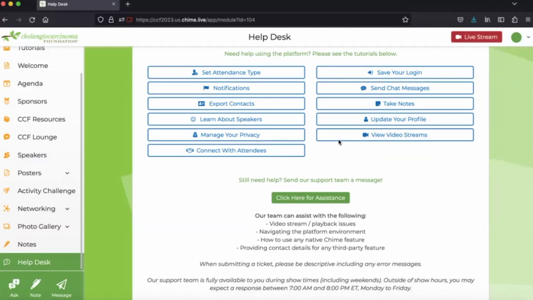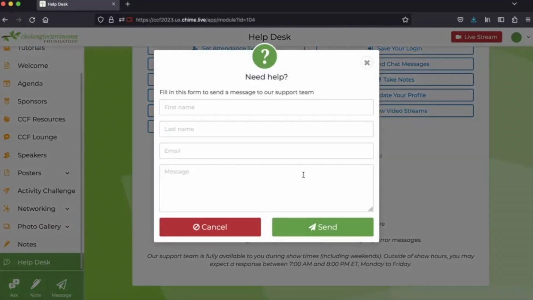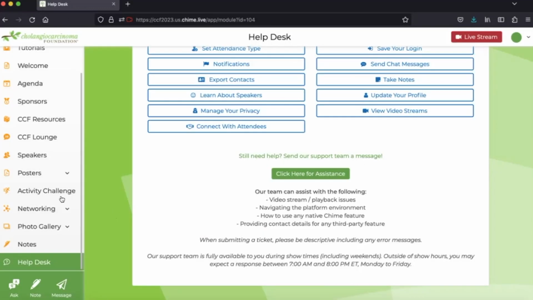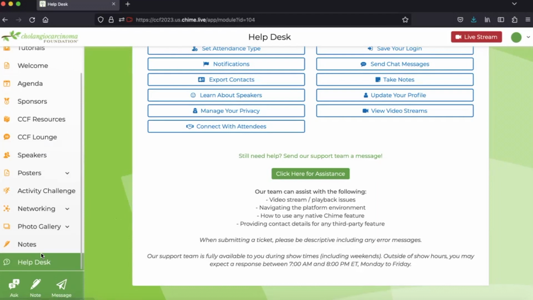If there's something that you need help with that is not listed in this blue section up here, you can go ahead and click this tab for assistance and fill out a form, and someone will reach back out to you and help you. It also shows you what the team can assist you with there.